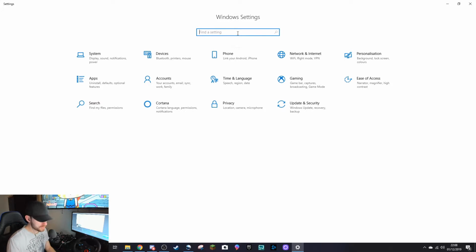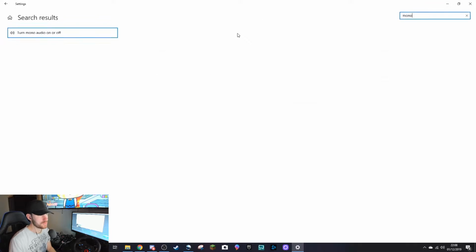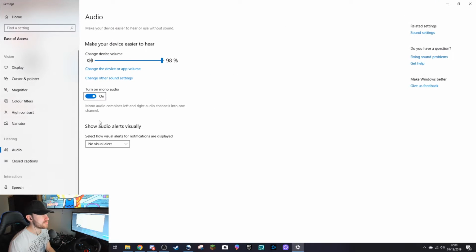So if you go into your computer settings and check the mono option, check that it's turned on. The on means that all of the different sources of audio are converted into one, so you can hear everything on the same channel, let's say.